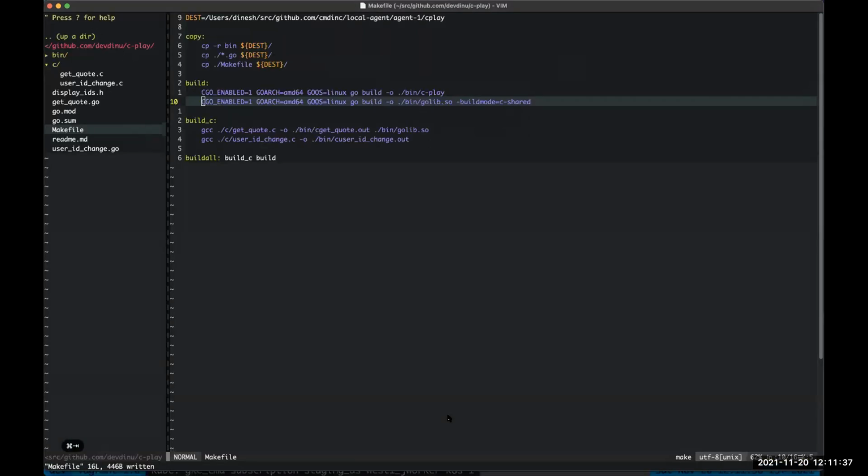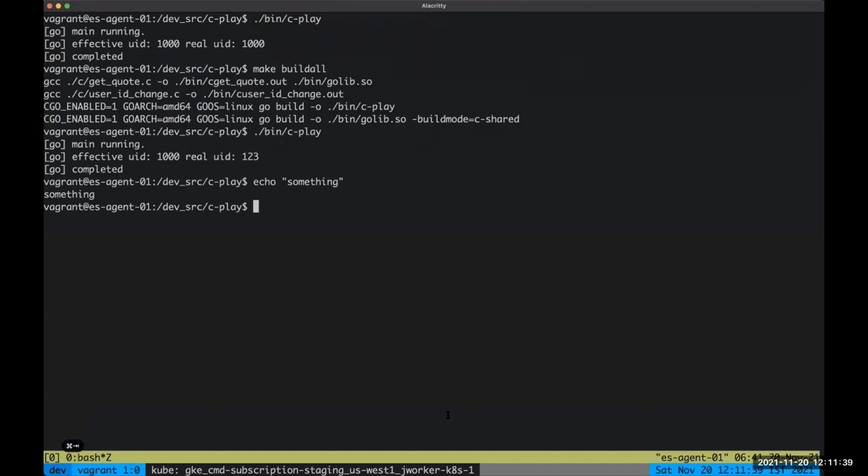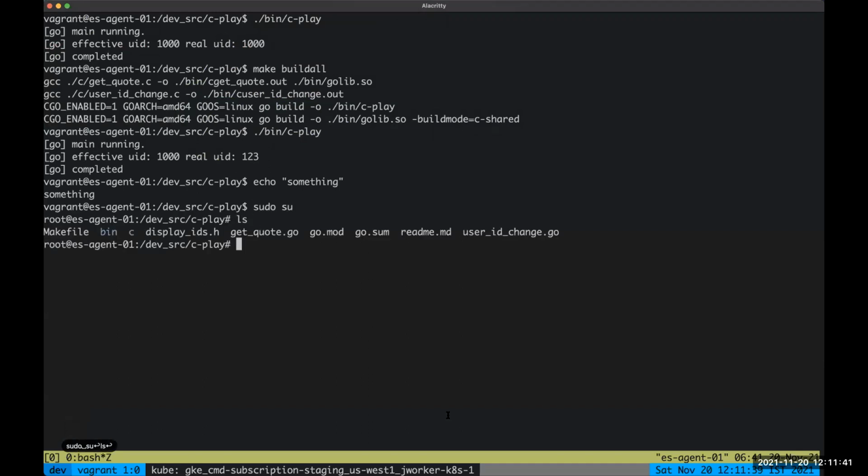But what I meant is, let's say I am a root user, but I want to change my user ID, let's say there is a need for it. Or let's say I want to get the file descriptor, the actual file descriptor ID or something like that.